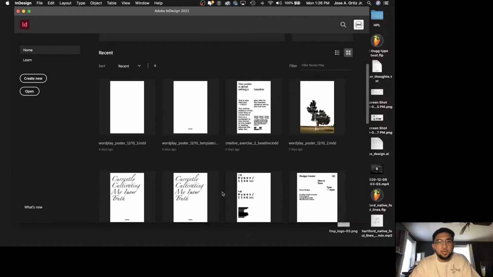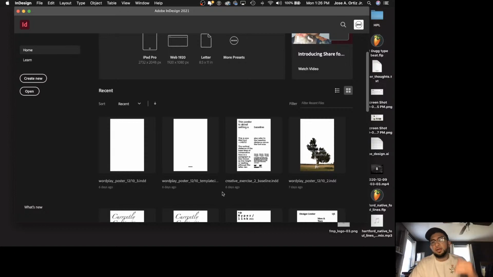So here we are in InDesign. If you look at one of my last videos, we went over how to make a baseline. I'll be doing that with you guys today really quickly. I won't be going as in-depth. It's fairly quick and simple anyways, but be sure to check out my other video on that.